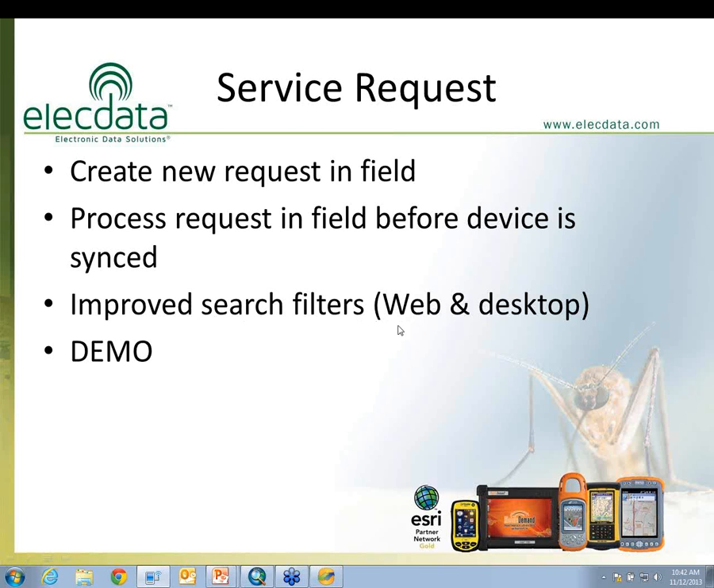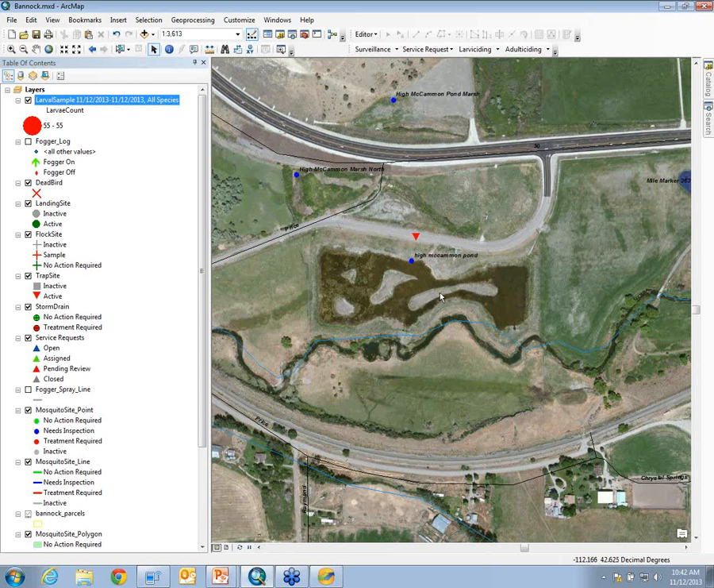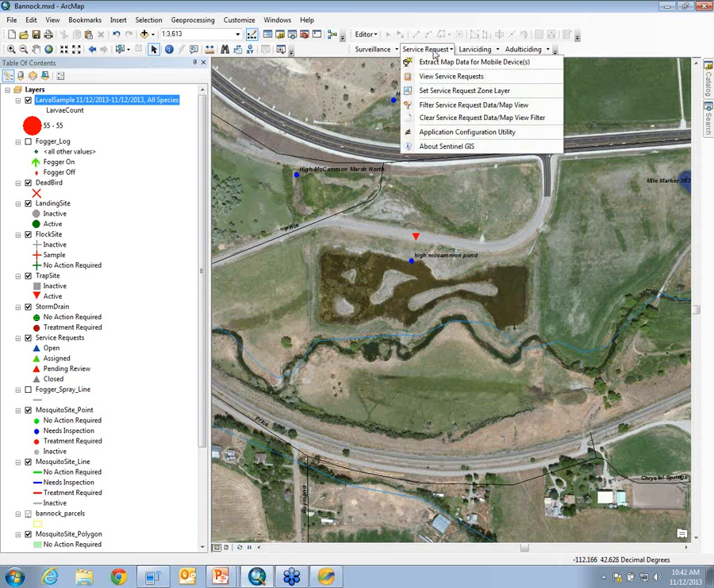And then improved search filters. Some of these were done when we had our user group meeting at AMCA, and some weren't done yet. So let's take a look at those first.